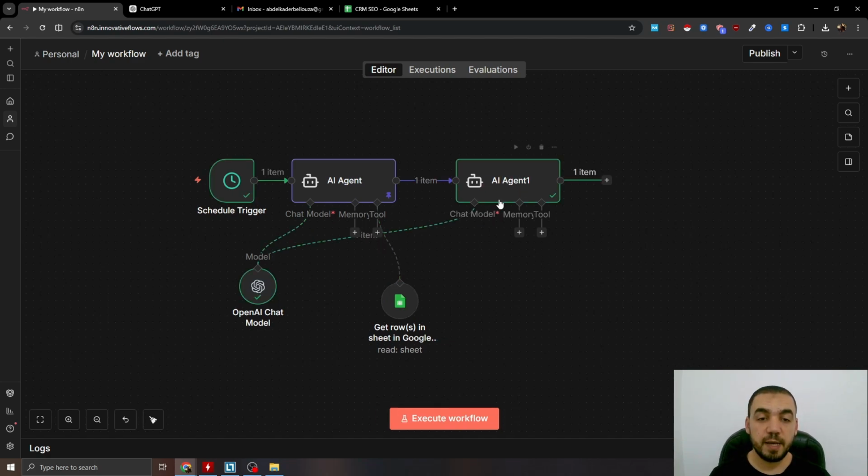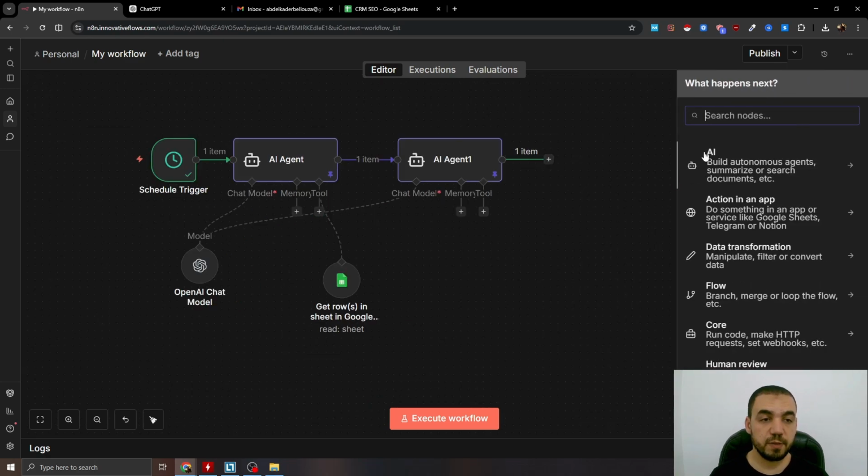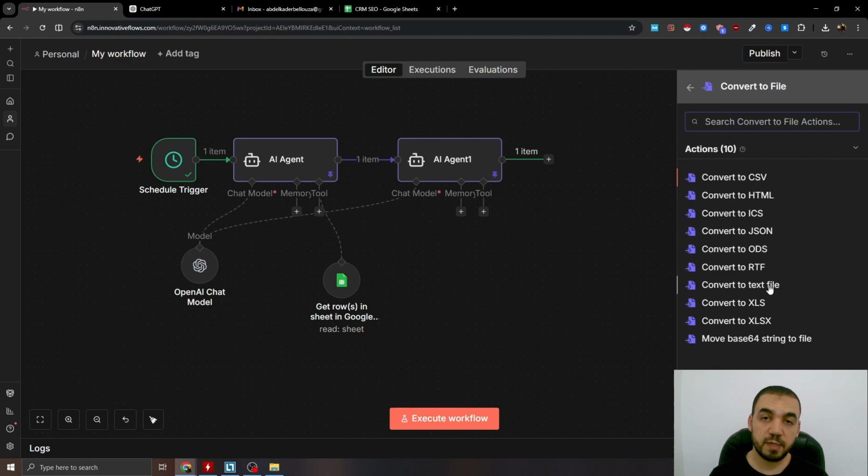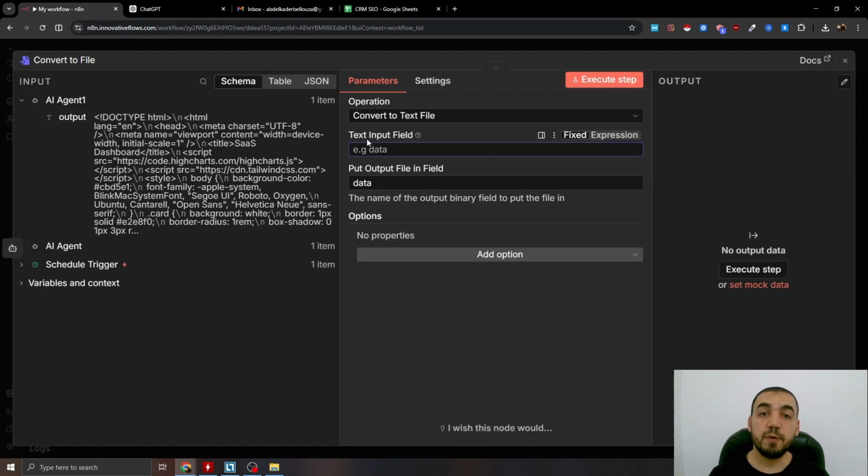Okay, so our second AI agent has finished running, and I'm going to pin the data on the second AI agent as well. Next, click on the plus, search for convert to file, and you want to choose convert to text file and not convert to HTML. Then on the text input field, you want to type in the name of the variable of the second agent. So in our case, it is output.